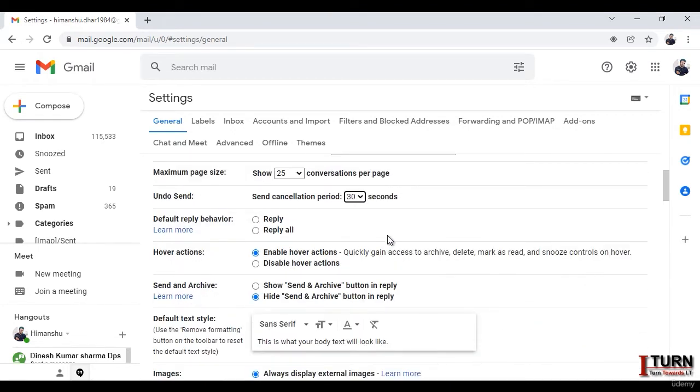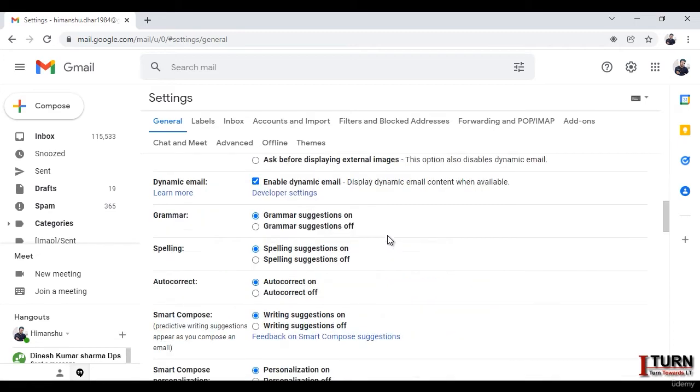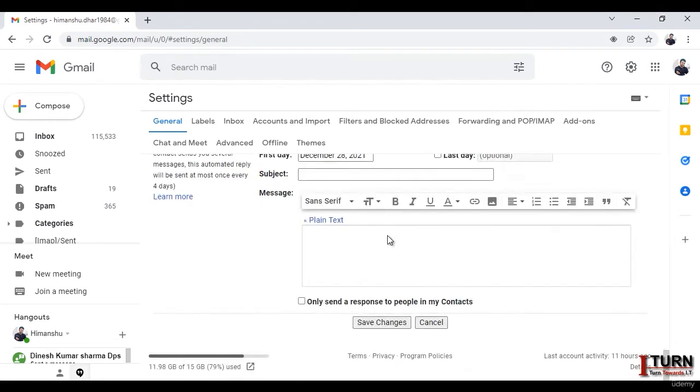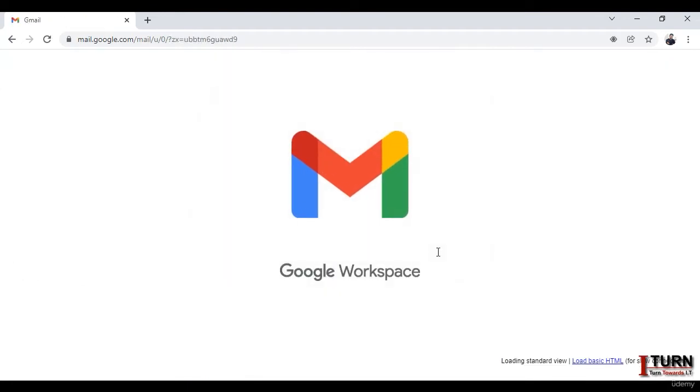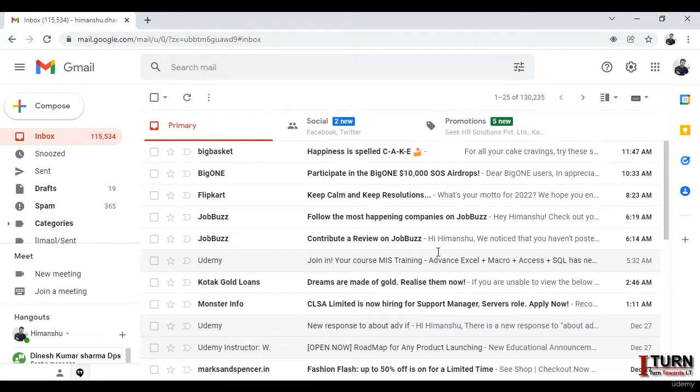Once you have done this, it is very important to save the changes. So you need to scroll down, and from here you need to click on this particular option, which is save changes. Now the changes have been saved.